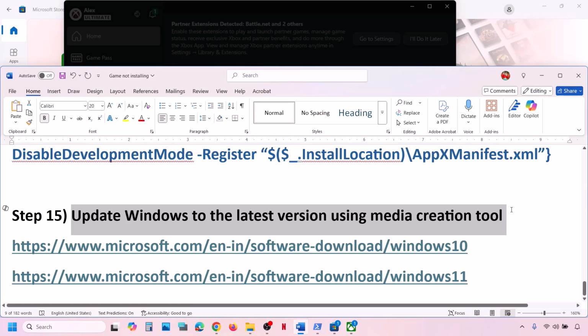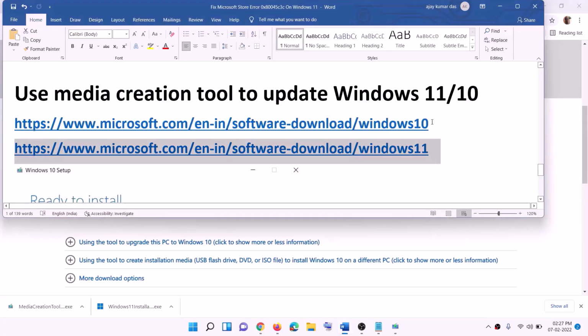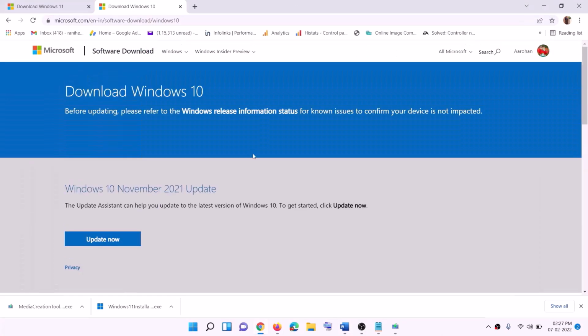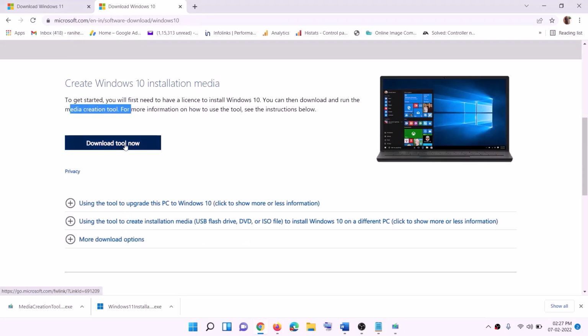So if nothing is working, update your Windows 10 or 11 using media creation tool. If you have Windows 10, copy this link. If you have Windows 11, copy this link. Windows 10 users, go to this website. Here you can see media creation tool. Click on download tool now and then run this exe file.